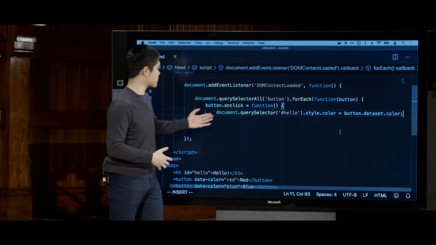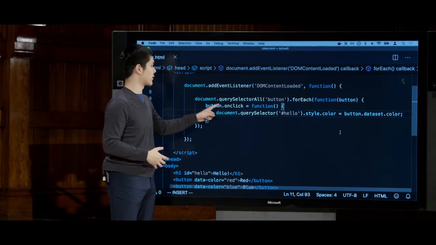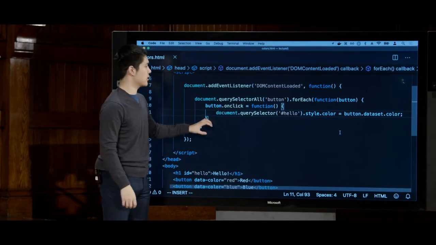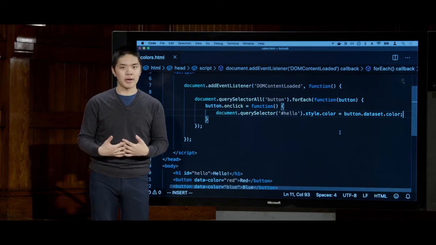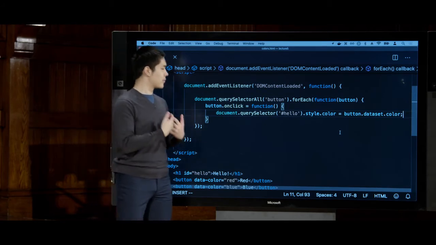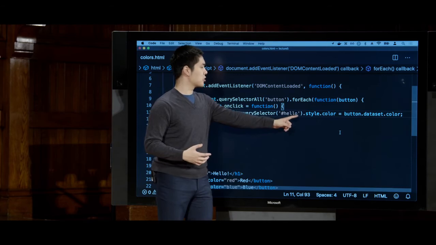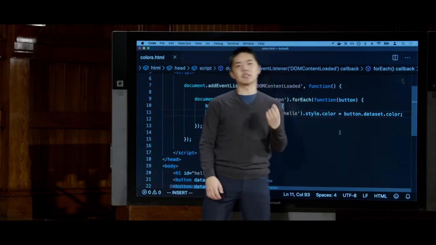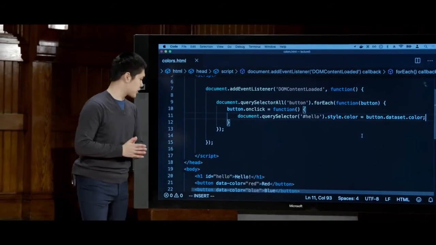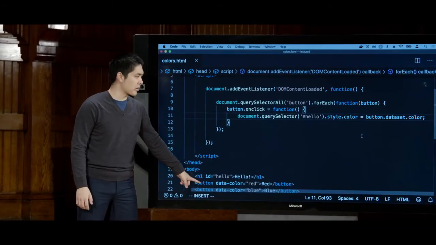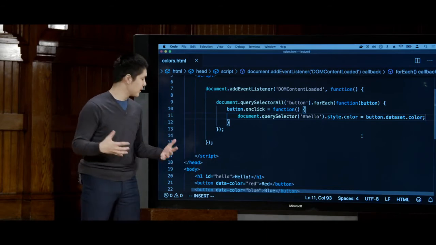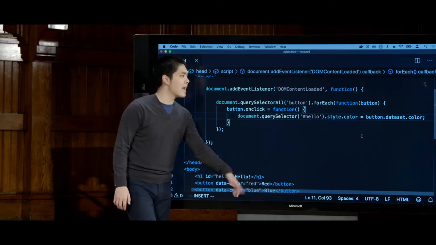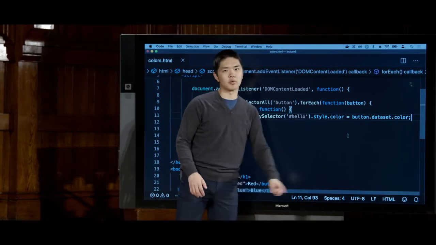And what this function does is it adds an onClick handler to the button. It says, when the button is clicked on, go ahead and run this other function. And this function now is the function that will run when the button is clicked on. To say, when the button is clicked on, get me the hello element, change its color to button.dataset.color. And button.dataset.color takes a button, takes an HTML element like this one here, and accesses its dataset, all of its data properties, and specifically accesses the color data property, which in this case is equal to red. And that is what we would like to set color equal to.